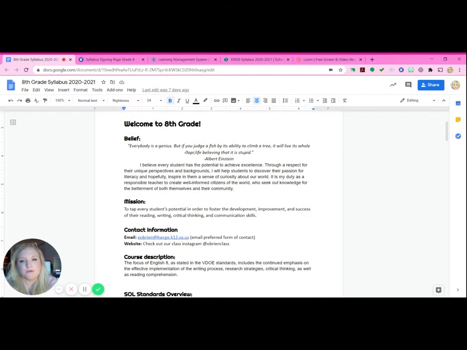All right, so first I want to start off with this little mission statement I have up at the top, this little quote. It says, "Everybody is a genius, but if you judge a fish by its ability to climb a tree, then it will live its whole life believing that it's stupid." And I think that that's absolutely true.